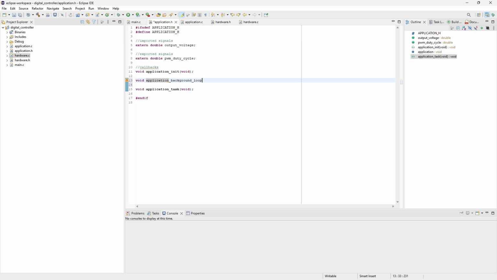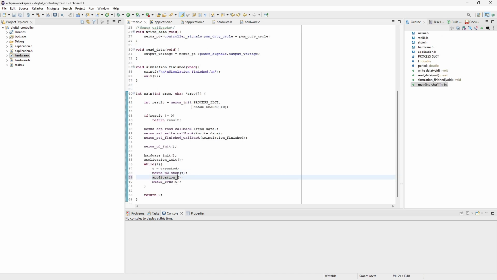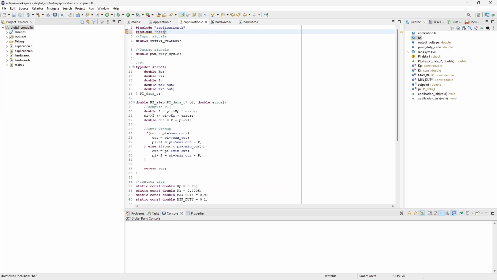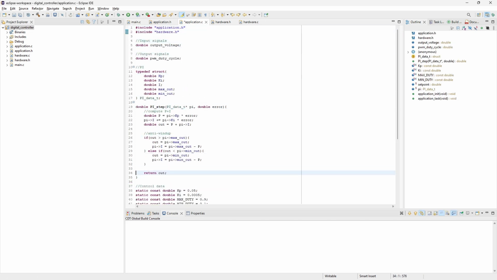But first, let's redefine its callbacks to be similar to a real device. We will now have a background loop, which will be called from the infinite loop, and a control task, that will be called from the timer interrupt. Let's move this modification back to the main file and implement it in the application C file.